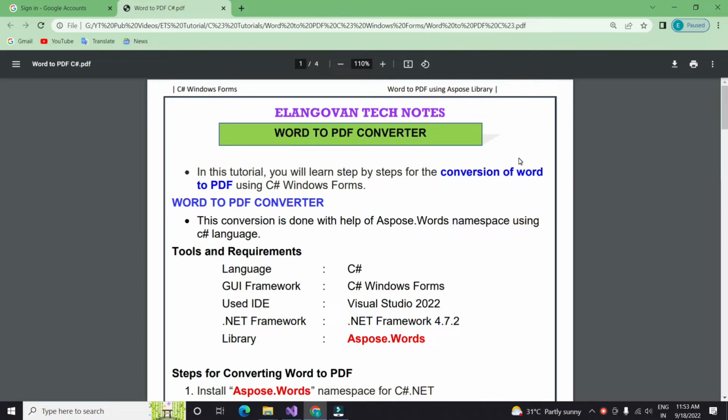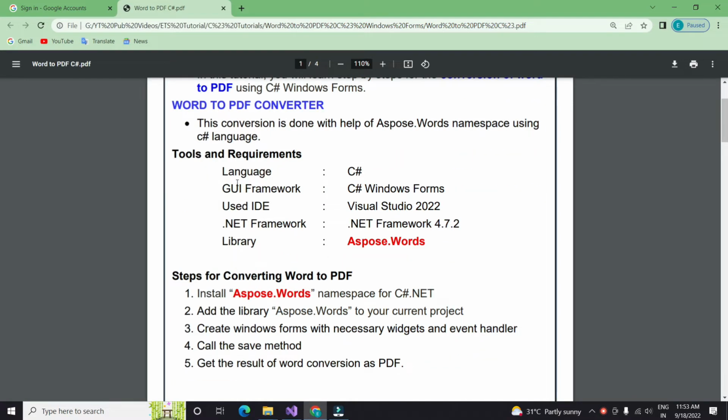So C# provides many options for conversion of Word to PDF. In this example, I will convert Word to PDF using the third party DLL called Aspose.Words. This is a famous and reliable one. Okay, so now we will see the theory, tools and requirements. For implementing this, we need to use the third party library Aspose.Words, and the IDE used is Visual Studio 2022, the .NET Framework is 4.7.2, the GUI framework is Windows Forms, and the language is C#.